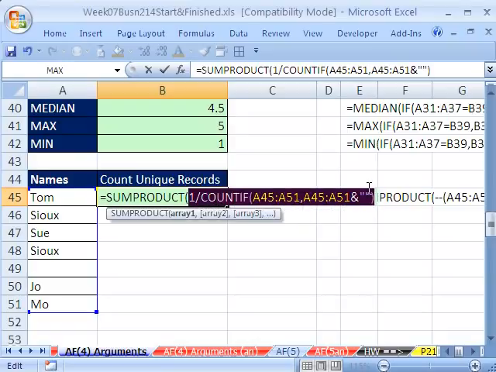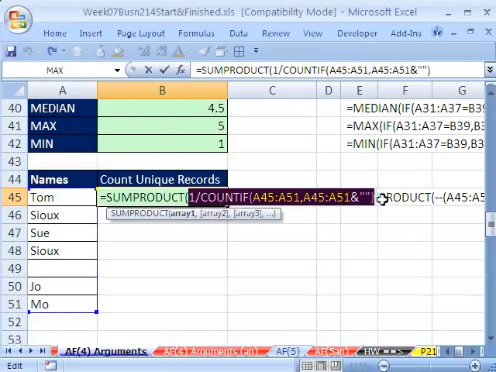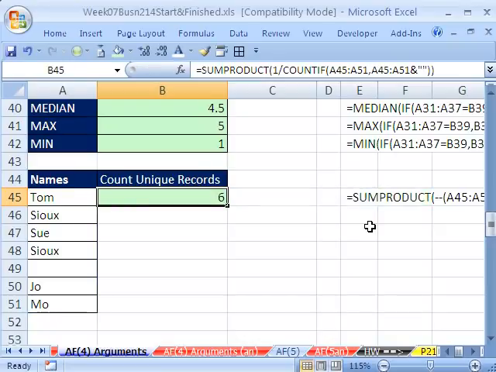and hit the F9 key. And sure enough, you can see that we don't get a divide by 0 error. Control Z. Now, let's put our cursor at the end, close parentheses, and then Control Enter. Remember, you don't have to Control Shift Enter because this is SUMPRODUCT.